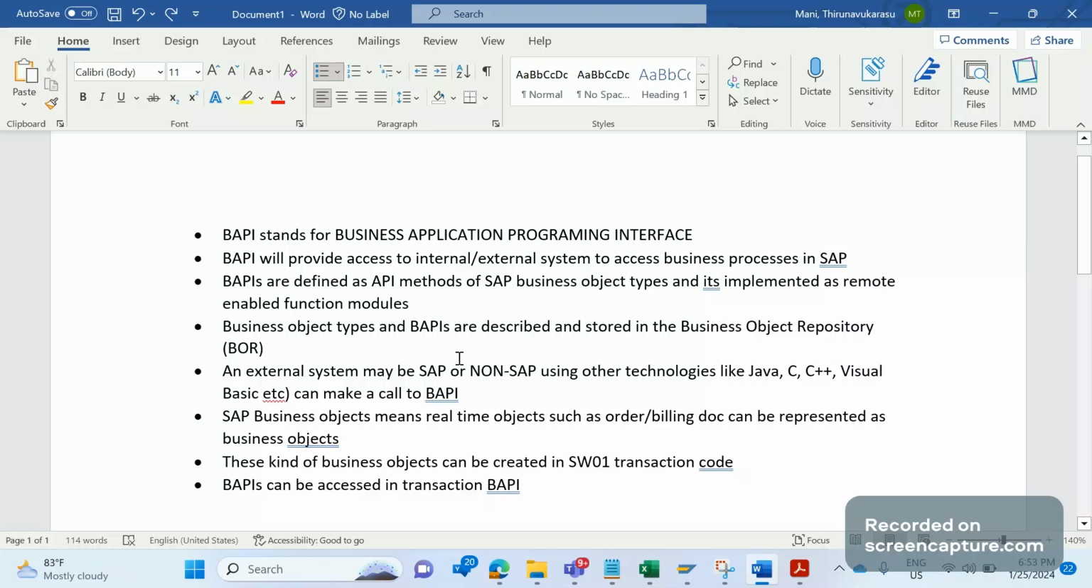So business processes in SAP means that we have several business processes in SAP. Coming to sales and distribution, we have a sales process, a billing process, and for delivery also we have some process, right? So these are all business processes. With the help of this BAPI, we can connect and access the business processes in SAP.